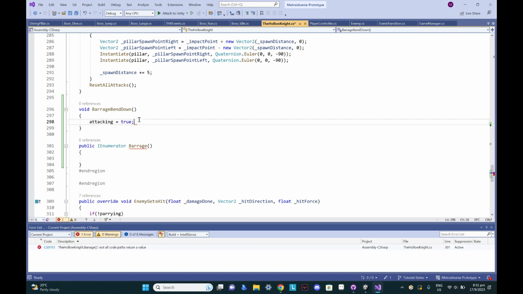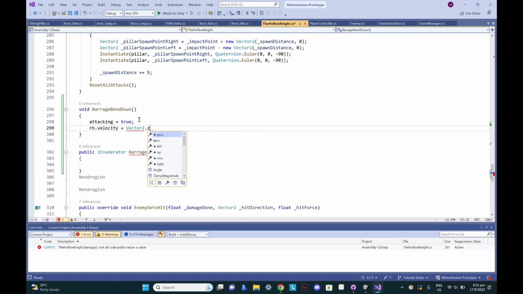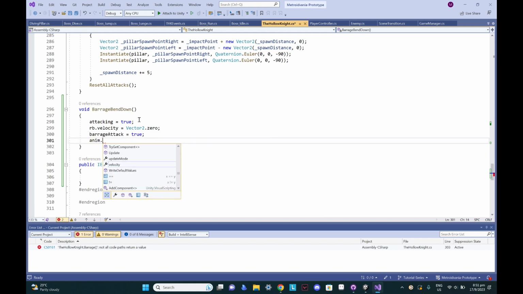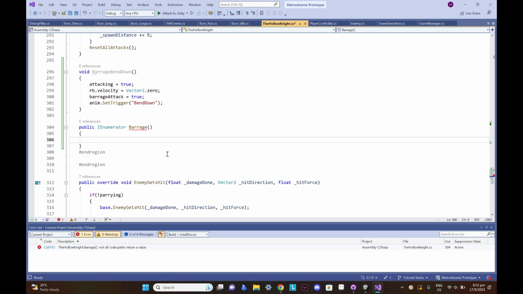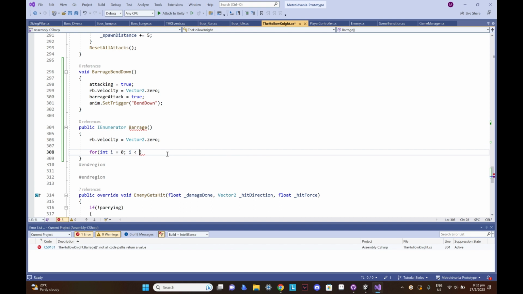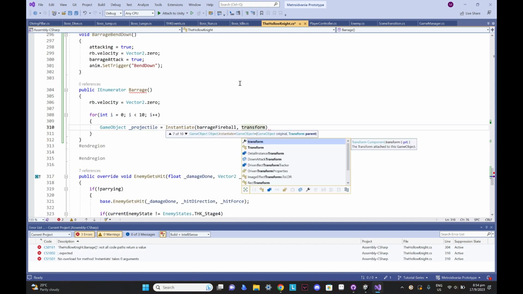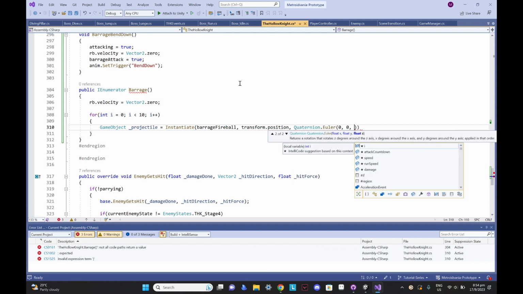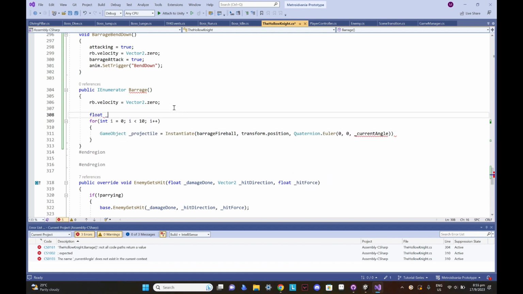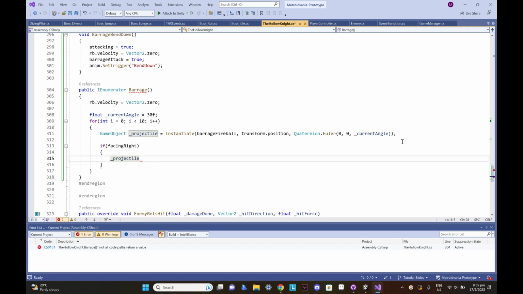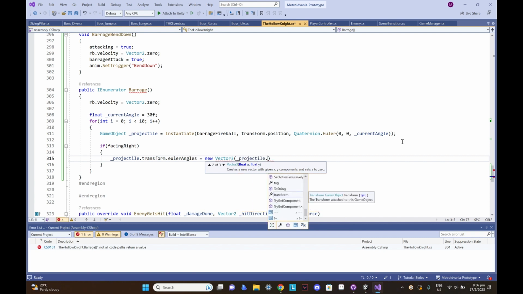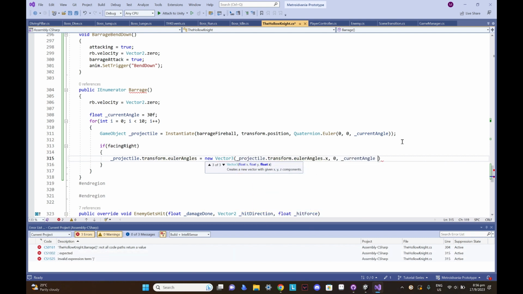In barrage bend down, we'll set the velocity to 0, and set barrage attack and the bend down trigger to true. In Barrage, we'll also ensure that the velocity is 0, and then we'll instantiate 10 projectiles. We'll create a float current angle, defaulted to 30. Make sure that the barrage only launches projectiles in the direction the knight is facing.